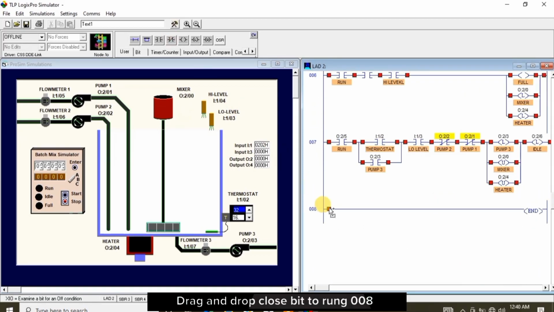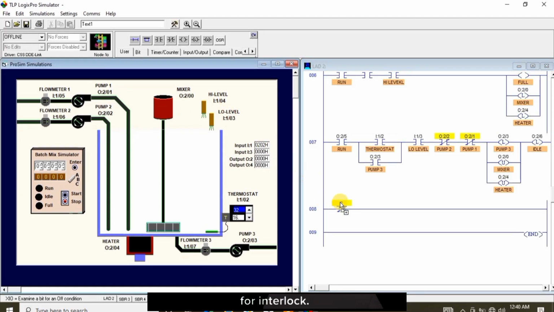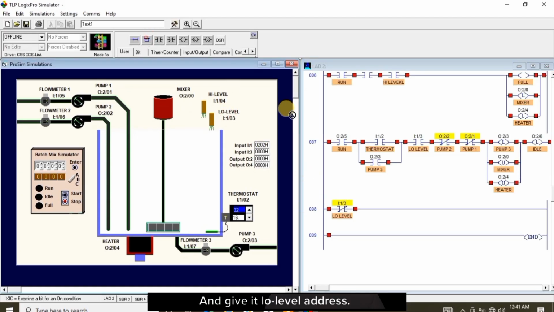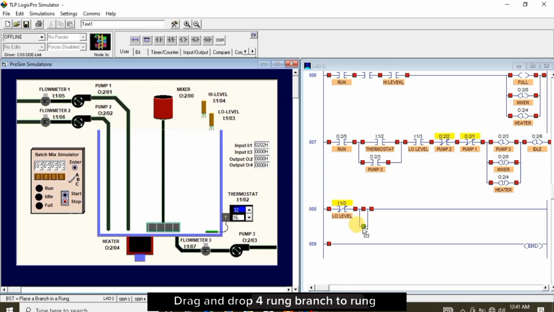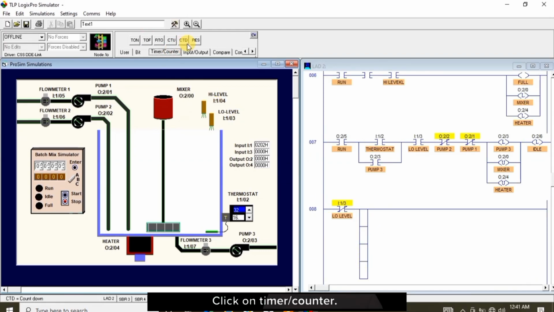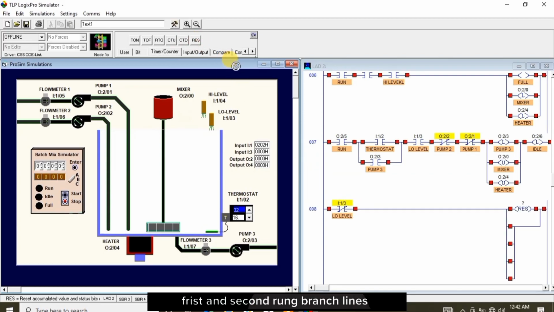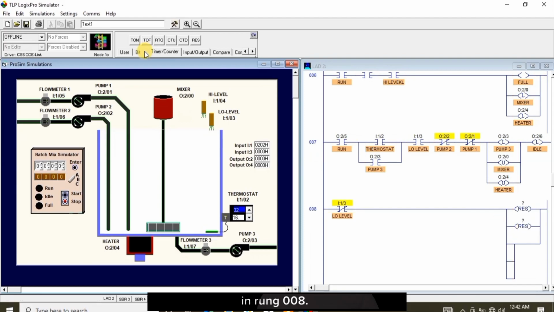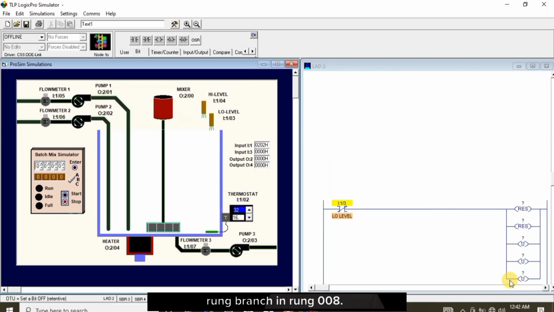Drag and drop close bit to rung 008 for interlock. And give it low level address. Drag and drop 4 rung branches to rung 008, in vertical dimensions. Click on timer counter. Drag and drop 2 reset bits to the first and second rung branch lines in rung 008. And 3 unlatch output bits to the remaining rung branches in rung 008.